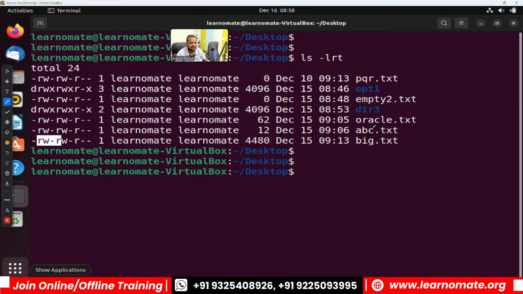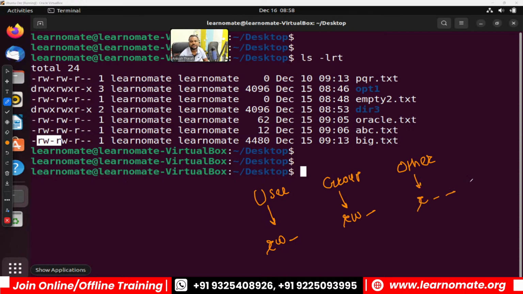So let me write it down here. These permissions, if you write it here, we are giving to the user, group, and other. What permission is there? To the user, read, write permission is there. Execute is not there, that is the reason it is a dash. The group has read, write permission, and other has read permission only. Write and execute are not there.